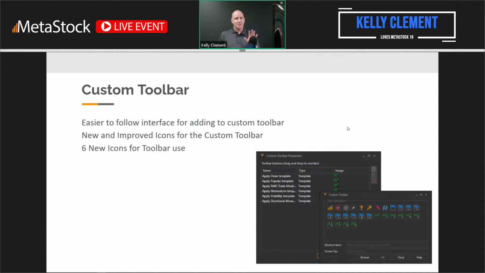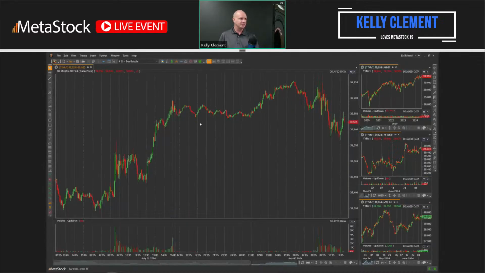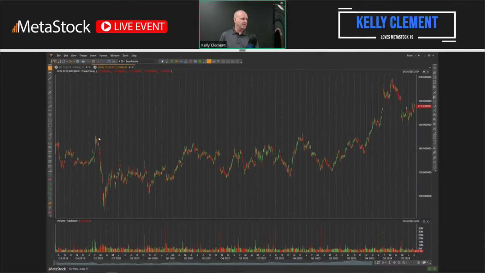Okay, now talking about making life easier, if you haven't used the custom toolbar, it is a great way to apply templates. My apologies, my allergies are getting me today. So what the custom toolbar is, if I come over to MetaStock, let's go over to our main window.